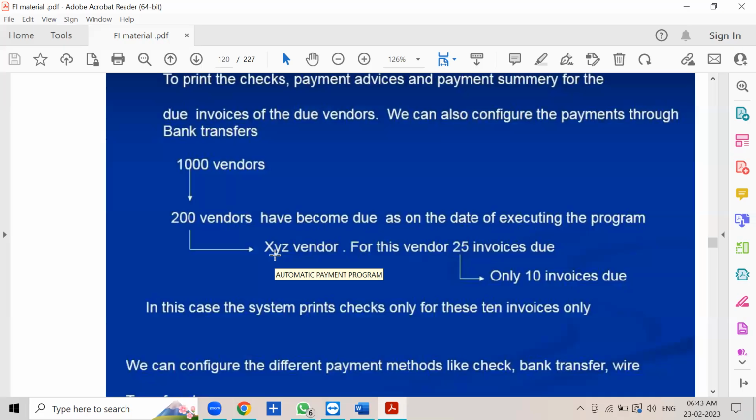In addition to that, the system also prints the payment summary. Payment summary means it is the list of vendors whom you have paid, and for every vendor, how much amount you have paid. So all this information is contained in the payment summary. This is the payment summary for the purpose of the end user. So when the payment program is executed, the system will print checks automatically, payment advice automatically, and payment summary automatically.